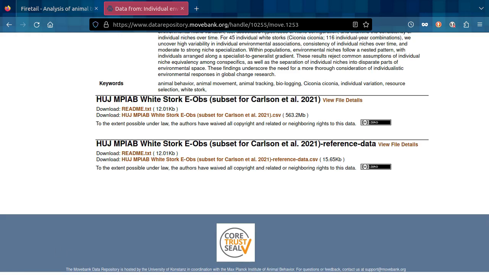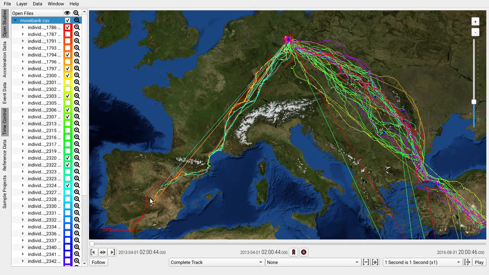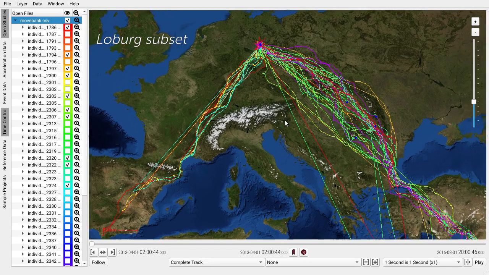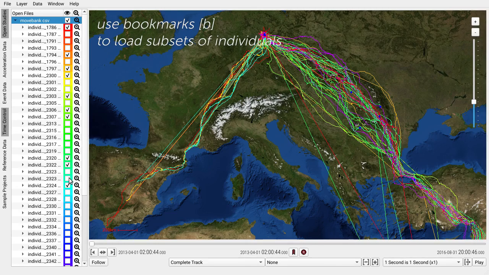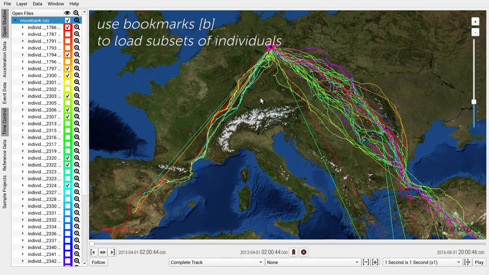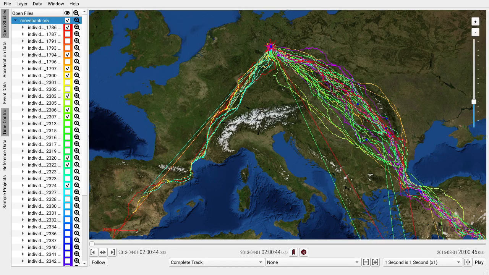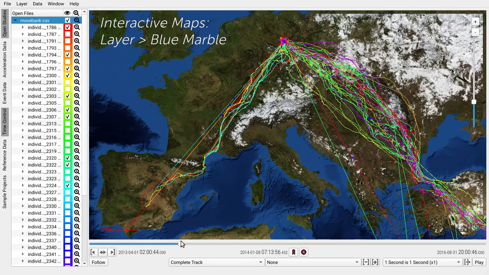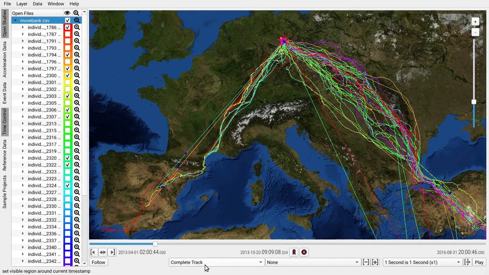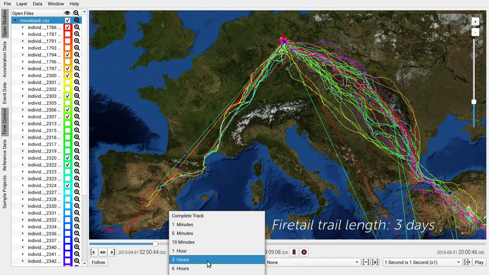When starting Firetail and loading the data, you will see all the tracks with no particular time restriction. So this should give you an overview of the complete data set. I did select a subset of the Loborg data in this regard. For all further analysis, I will restrict the trail length to a shorter time interval. I will restrict the trail length to 3 days.